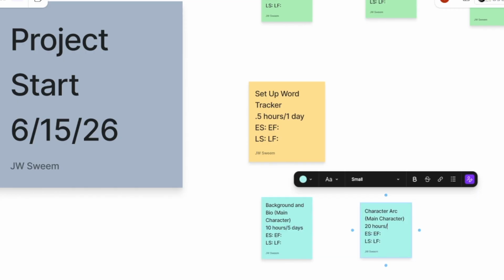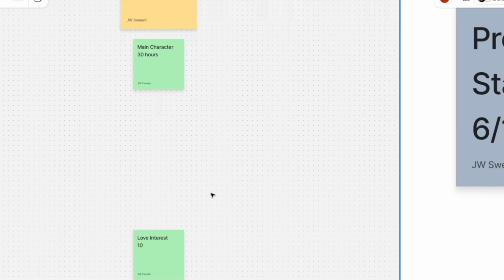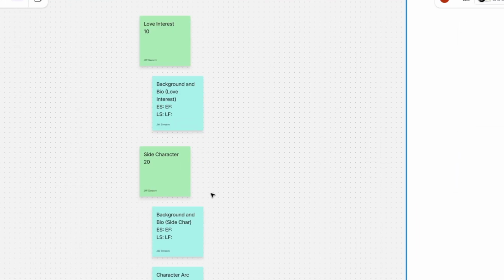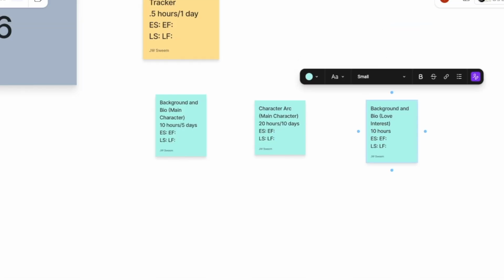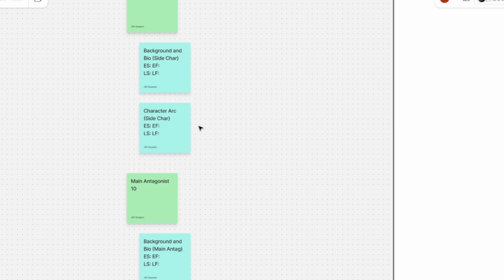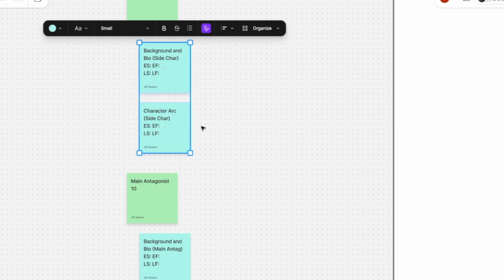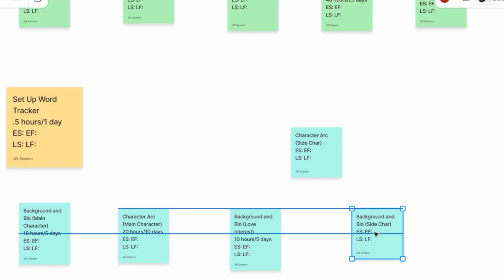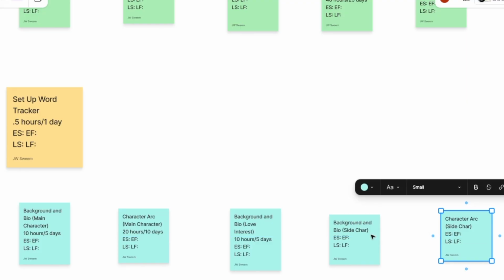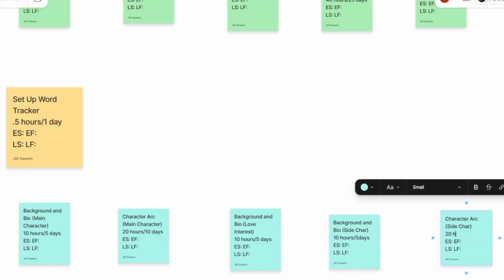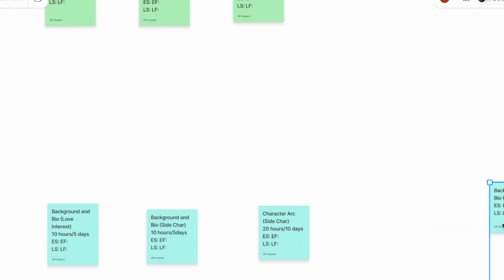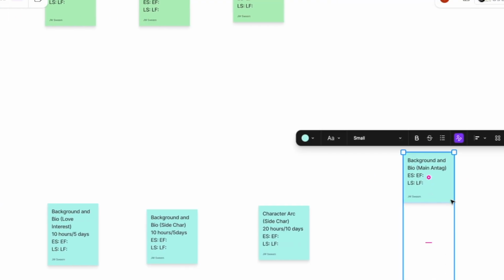I figured 10 hours is a good amount of time for doing the background and the bio, but working on my character arc does take a little bit more effort. So 20 hours feels appropriate there. And so I'm going to do that for my other characters, the side character, as well as the love interest. Now, the love interest is not going to show up very often, so he doesn't get a character arc, but the side character is going to be a pretty big piece of the story. So she is going to get her own character arc.